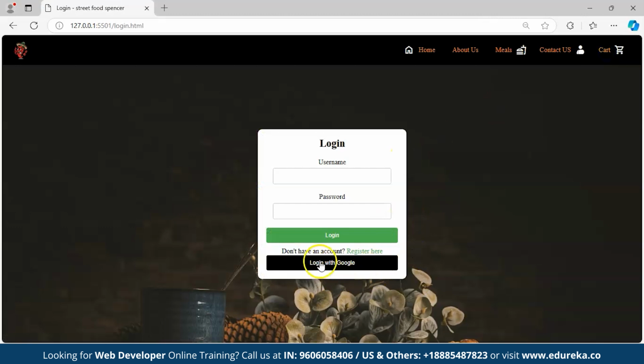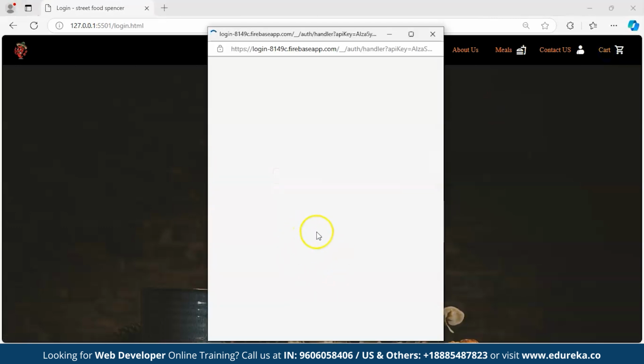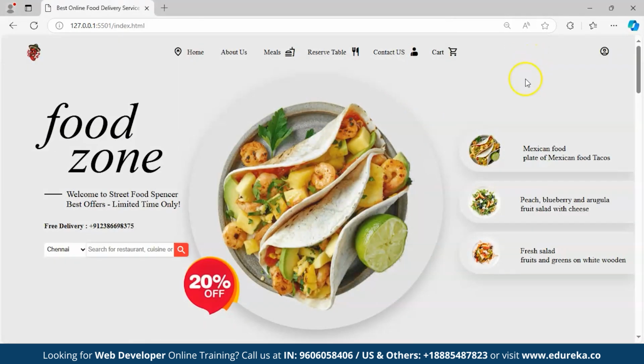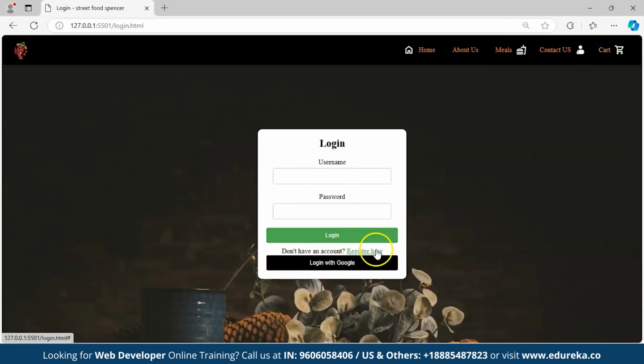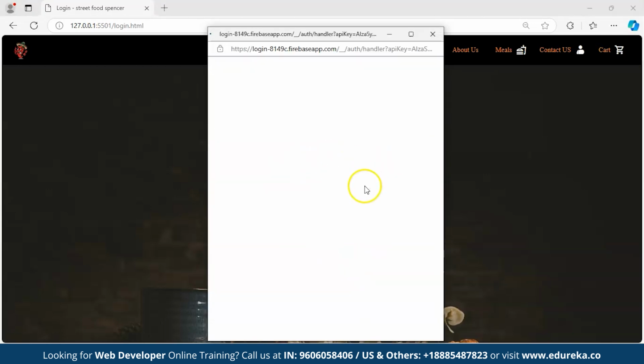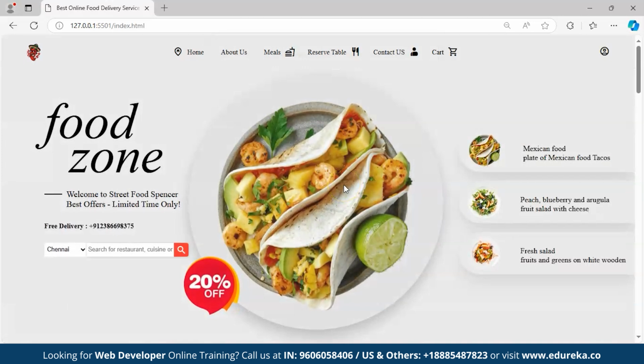And now we'll verify login with Google. We'll just click on login with Google. So actually I have already logged in with Google, so my email address has been saved with Google. So that's why I'm able to log in with Google. But if you integrate it into your system, then you will get your email IDs and you'll be able to log in with Google.